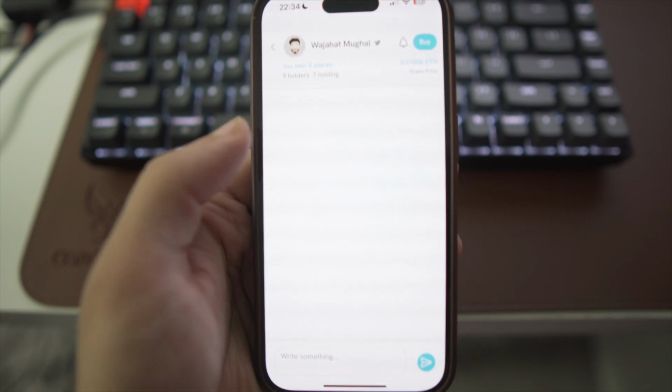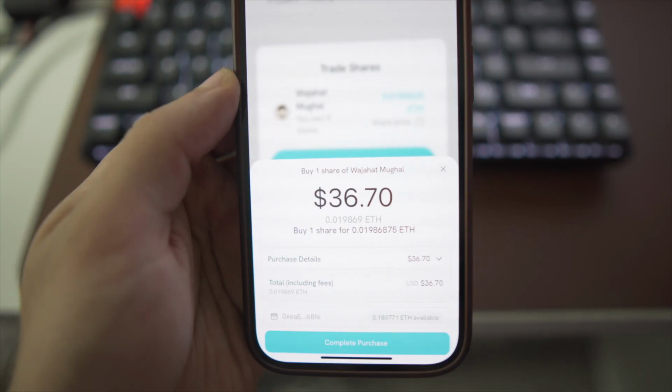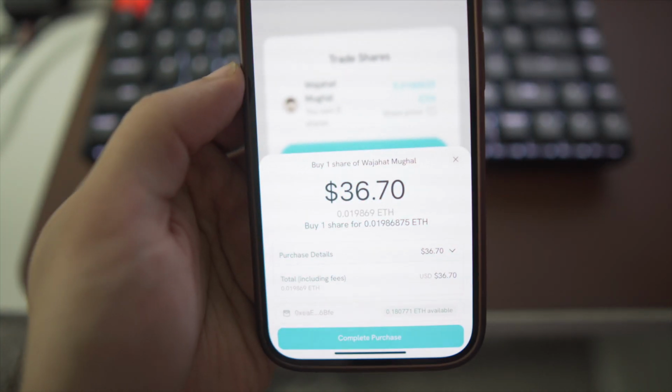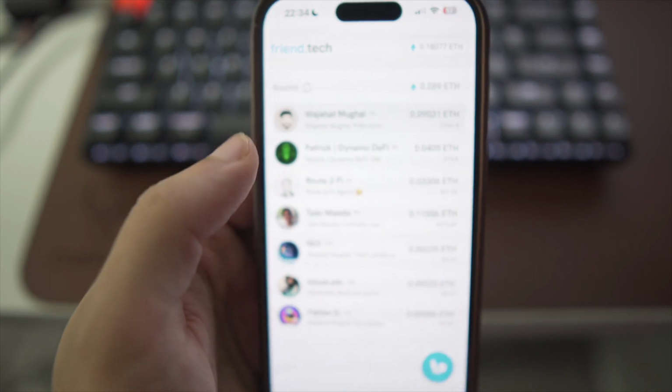But I just wanted to show you that you can actually buy shares of myself. Look, I can buy a share of myself. Currently, some people have bought shares, and so that's why the price of these shares is currently $36. What benefit does it give to the content creators? I think that's another question.